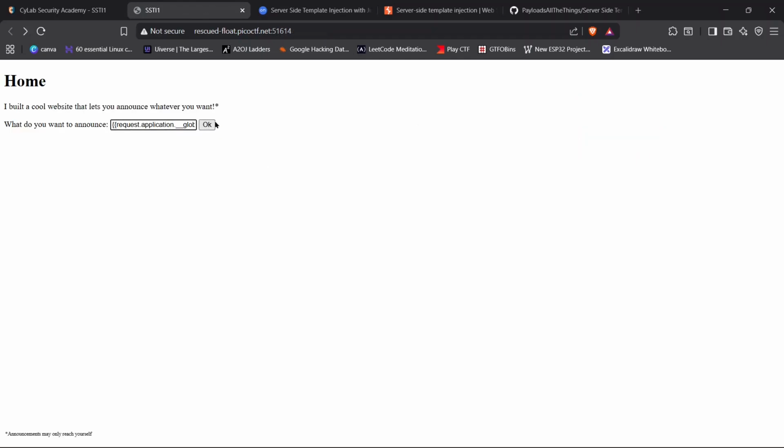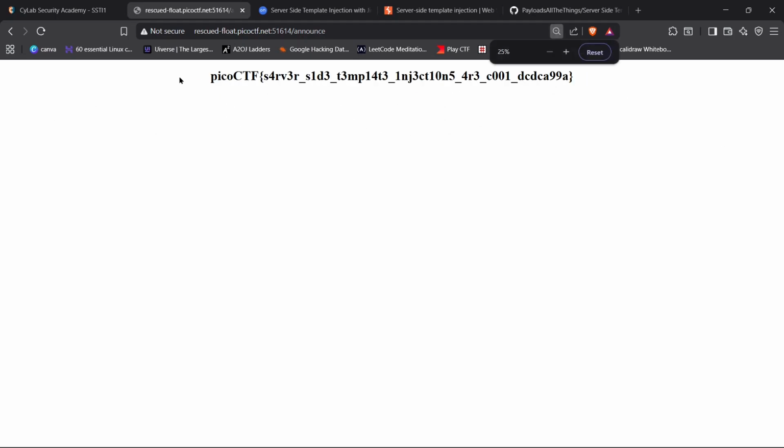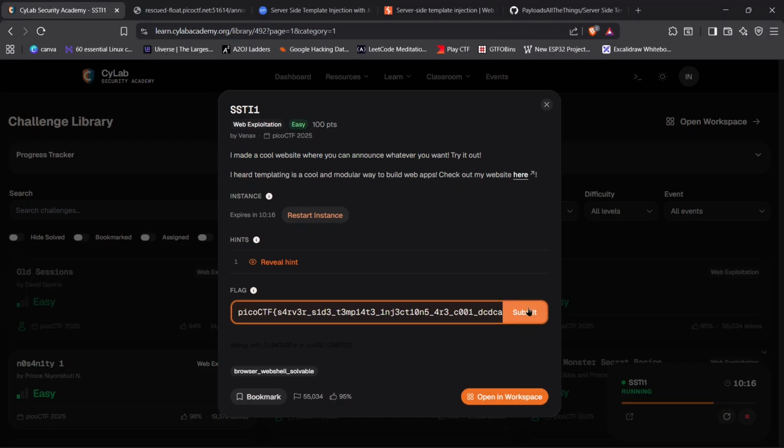So now what we will do is, in this popen, we will write cat flag. Okay, now send it. And here you can see the flag. Copy this and paste it, submit.